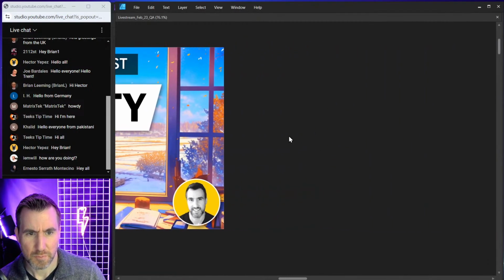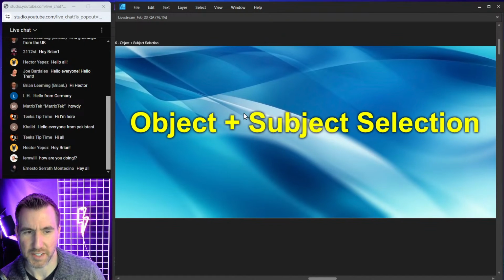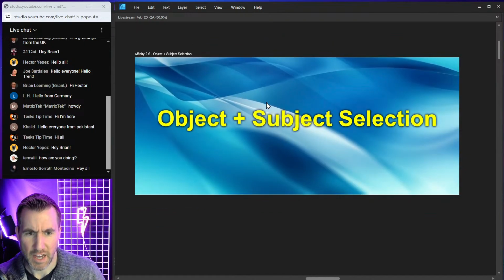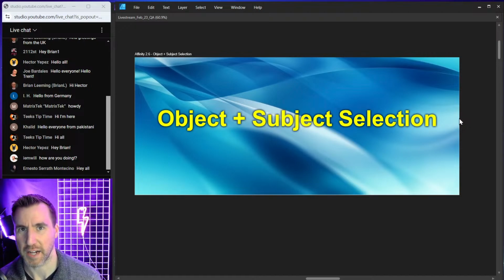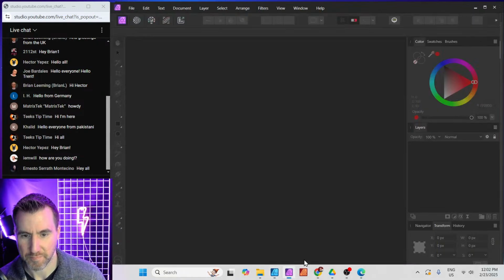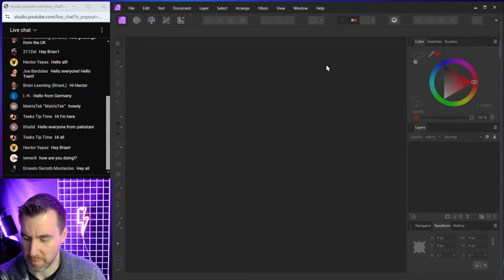So let's move along here. So let's look at the object selection tool. Now, first, there was one caveat where it won't work on some older MacBooks. I think you need the newer Mac Silicon chip or something like that. So if you're on an older Mac, this might not be enabled. But if you're on Windows, it's generally there, I believe.